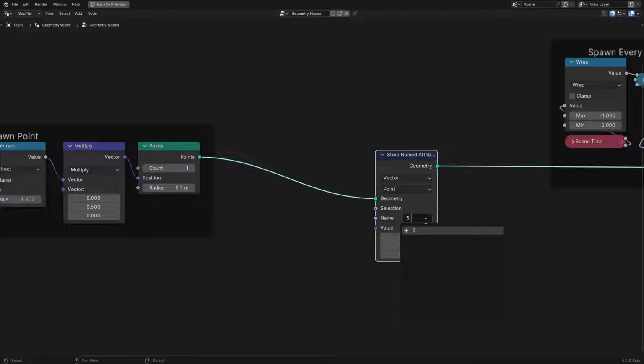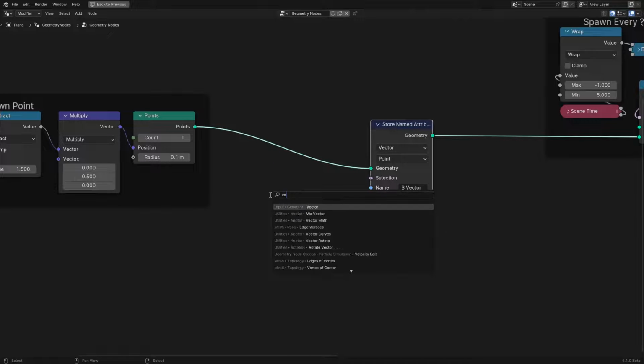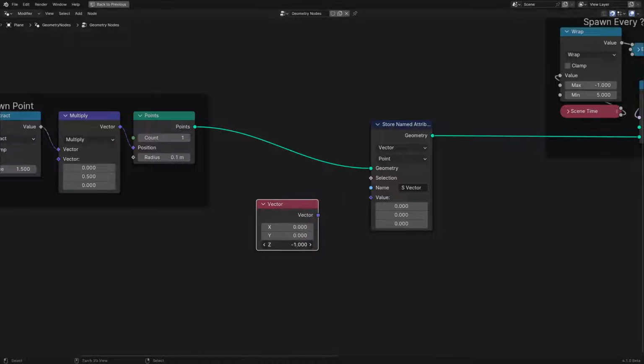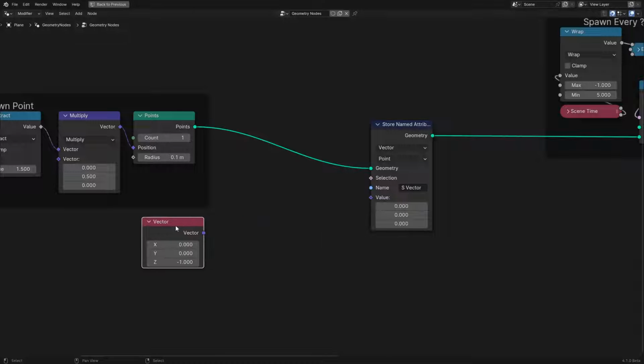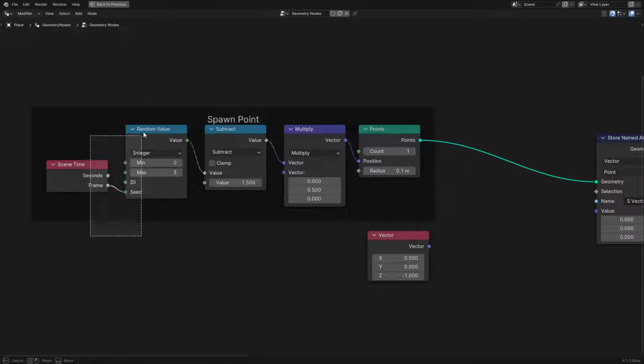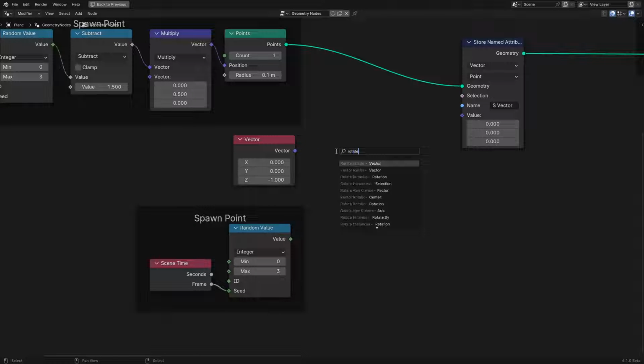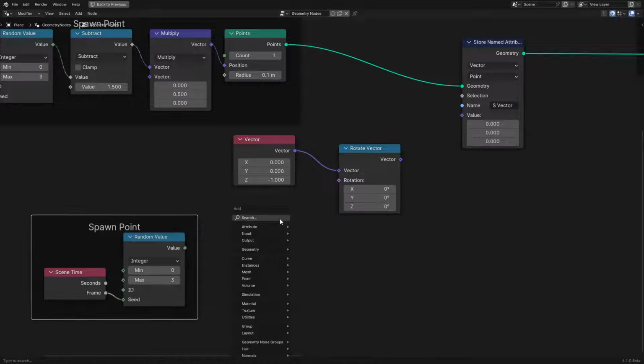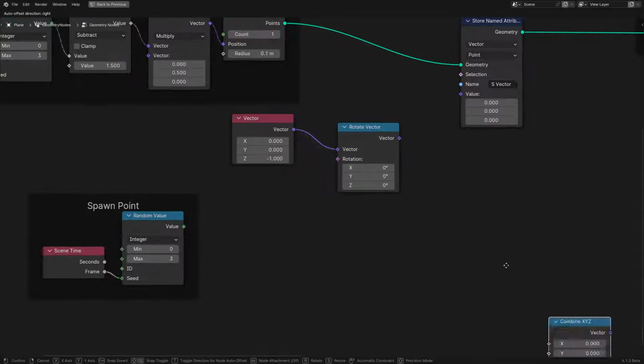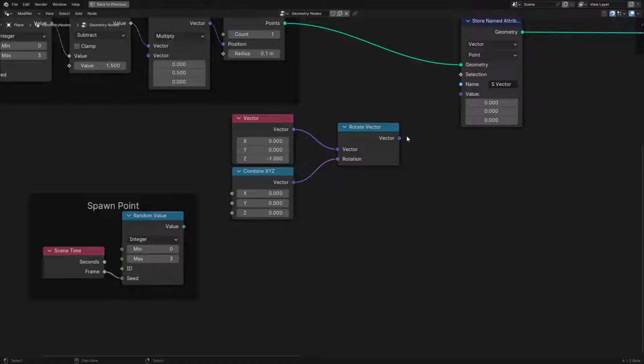So this is S vector, for slice vector, and the default will be straight down, so if we just have a vector, it'll be -1. But I need to rotate this depending on whatever we choose. So I could make it, I'll probably need another random value. Or do I? I need to think about this. So I could just use a rotate vector node, and then a combine XYZ so that it's limited to one axis. Let's go and put this over here.